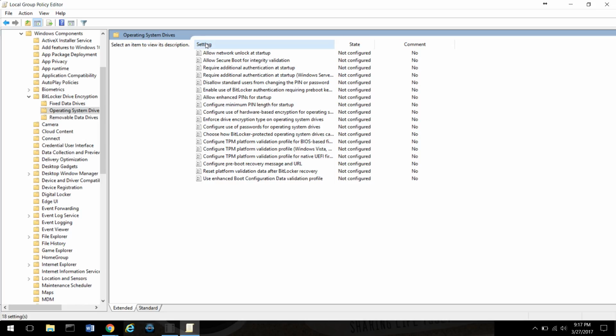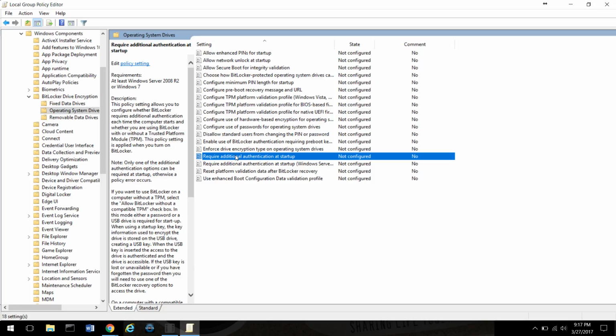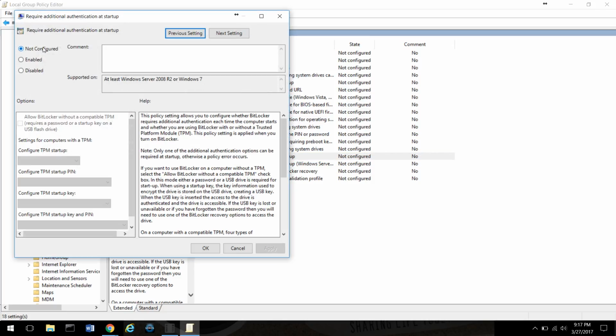I like to filter these by alphabetical order. What you want is this one, require additional authentication at startup. Double click and enable. And you want to have this box right here checked, allow BitLocker without a compatible TPM. So if your computer does not have a TPM, you can still use BitLocker, but this has to be enabled and that box has to be checked, okay? Now you would apply and okay.